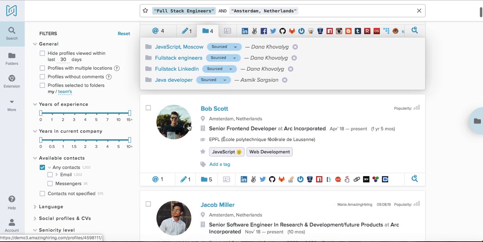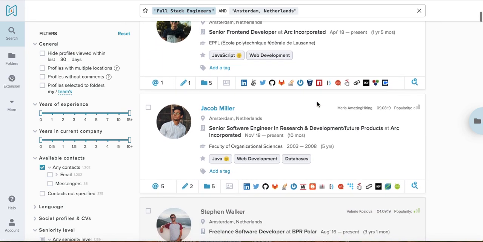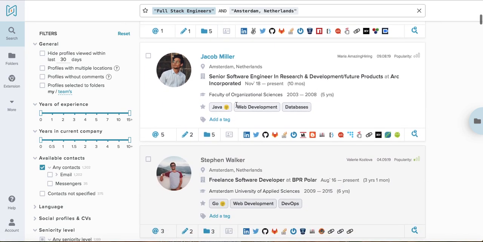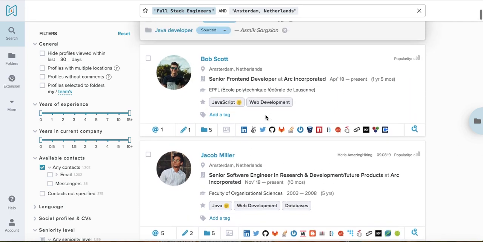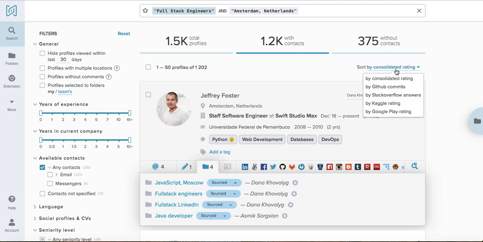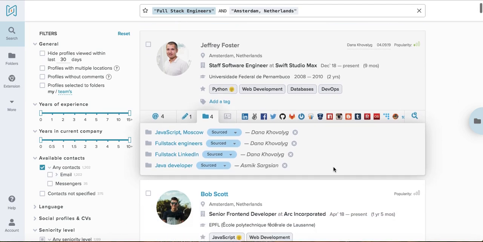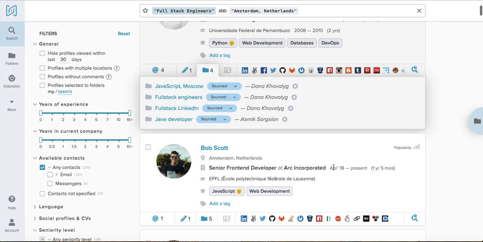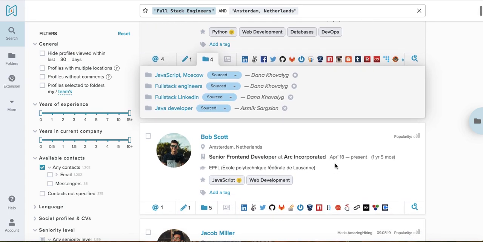If we want to pre-assess the candidates, for example, we can check out their ranking. The rankings and the pre-assessments are based on the four main sources that we use for sorting as well, which you can see here. They would be GitHub, Stack Overflow, Kaggle for data scientists, and Google Play for Android developers.